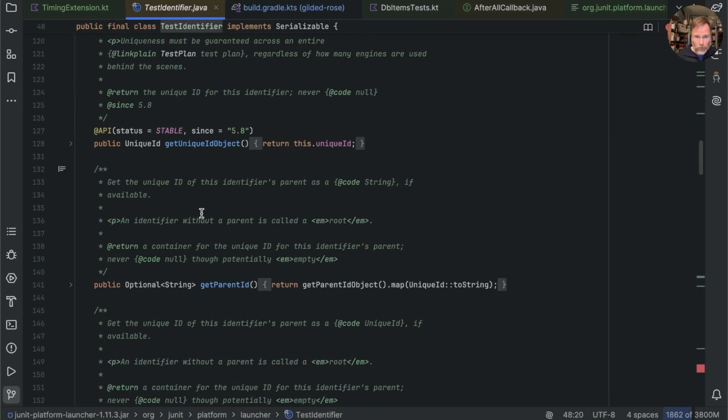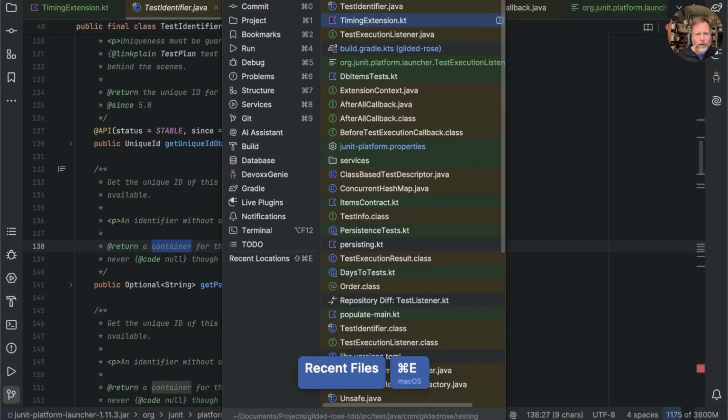Get parent ID. So this is an optional string, and it returns a container for the unique ID of this identifier's parent. Container's confusing there. What it means is an optional for the unique ID for this parent, which is itself a container. Let's go back to our code.